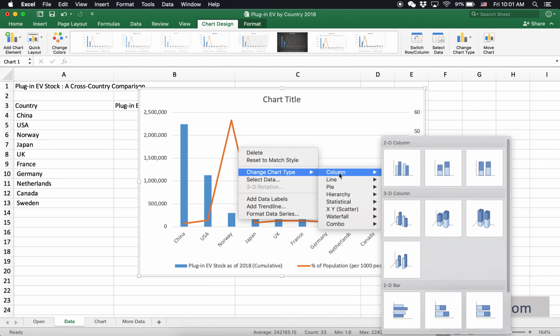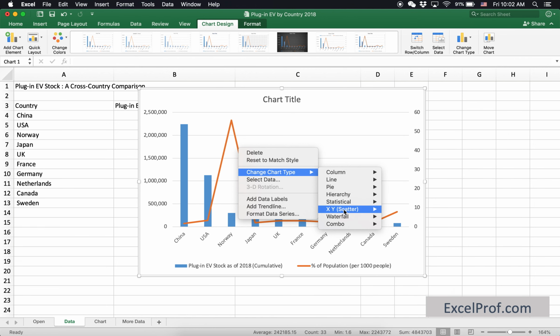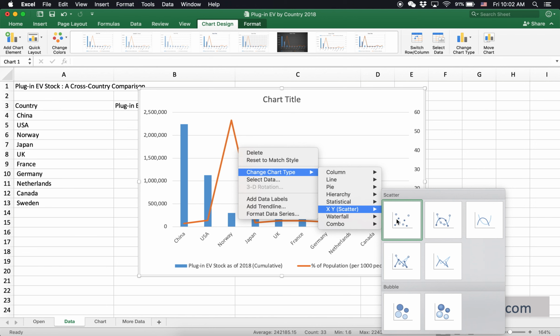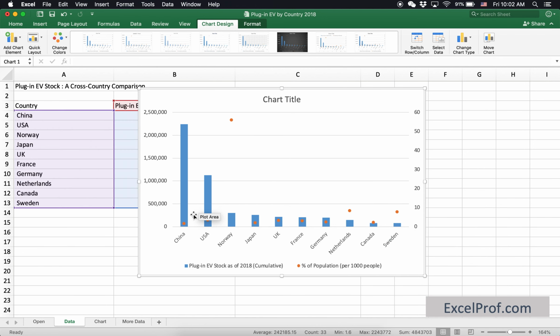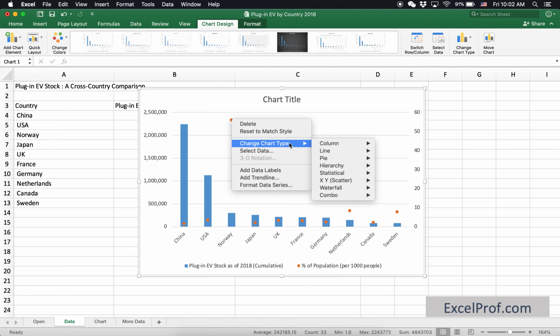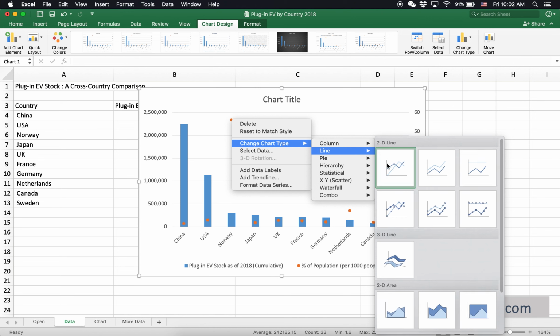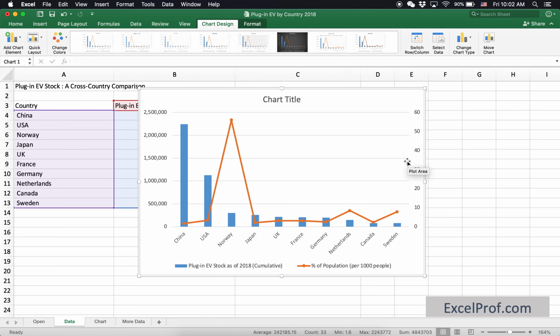Now you might want to say, well, is there a better way out there? Well, we can try scatter plot. So this will be replaced by data. I would argue this is actually not as good. So we're going to change back to line with markers. So this is back to what we had.